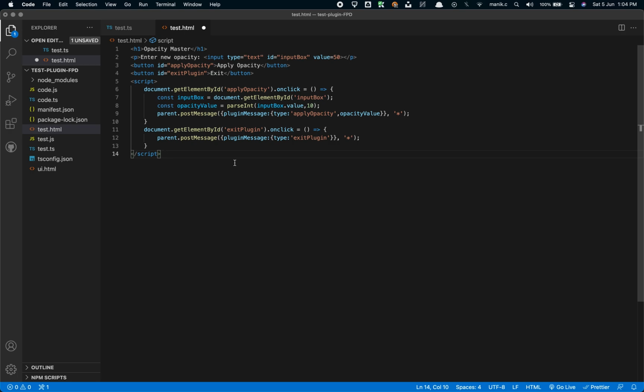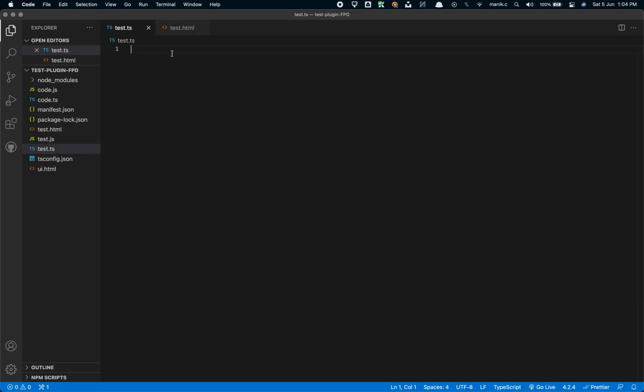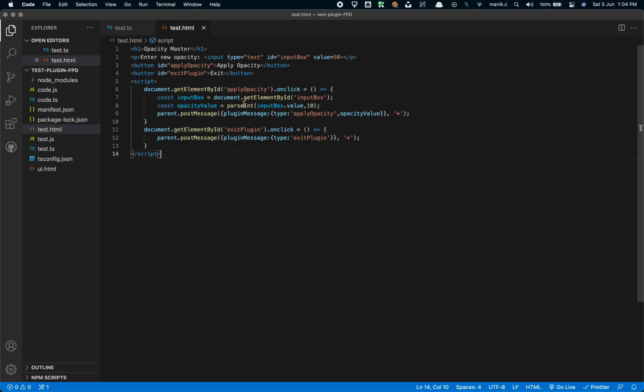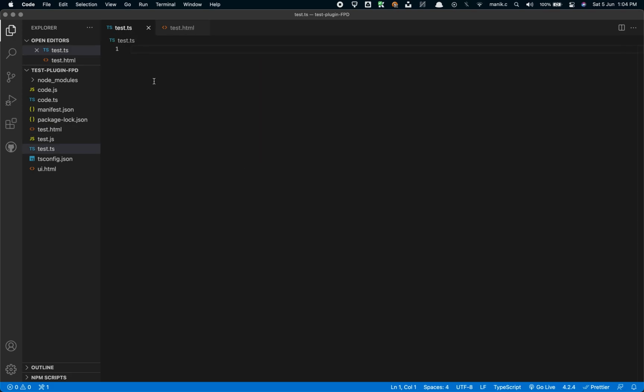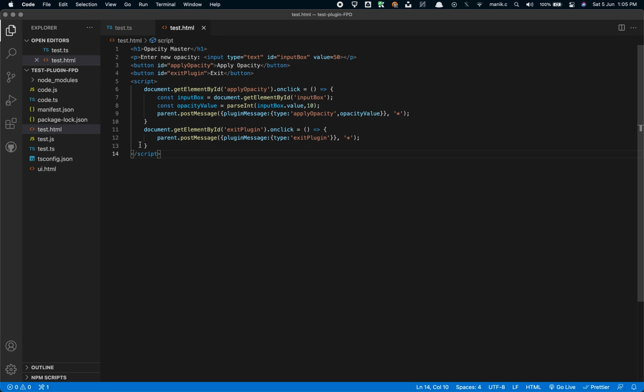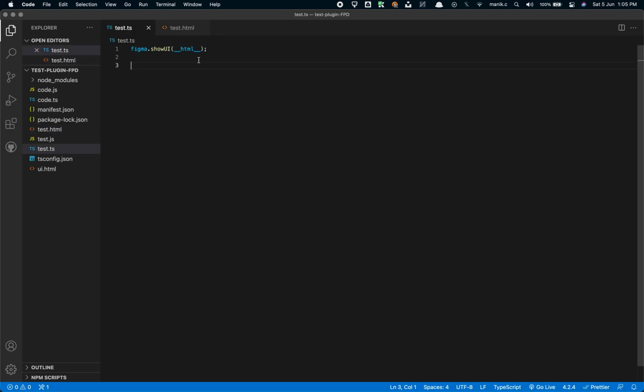Now let's define our TypeScript file as well, where we will be receiving these messages that we have passed over here, and acting on them. Whenever you're writing your TypeScript file, you should first define this showUI function, which will render the HTML file you have defined. This is really important for your plugin environment to create an iframe and load all the HTML you have defined over here. So please make sure you write this line.